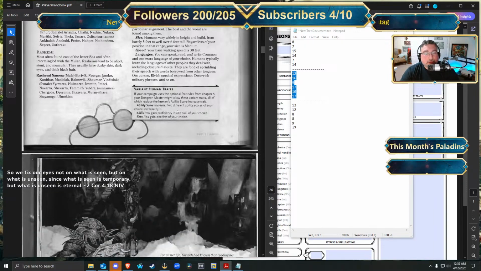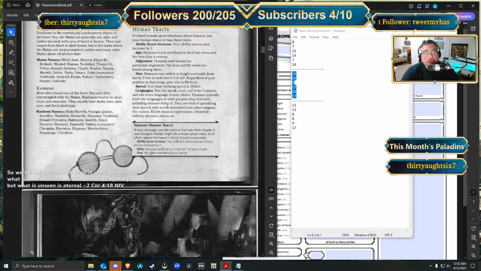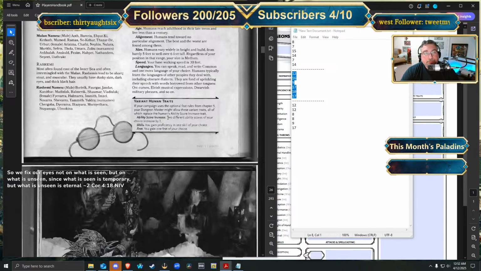Stuff that is good to call out, but you would kind of assume anyway. And now here's the variant. Two different ability scores. Instead of increasing every score by 1, you can choose this ability score increase: two different ability scores of your choice increased by 1.